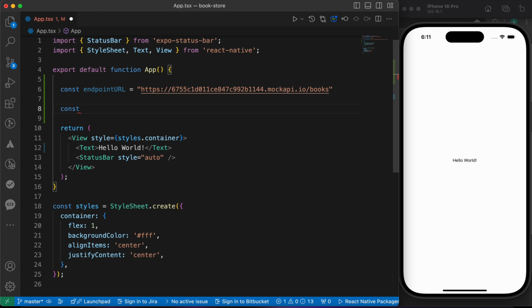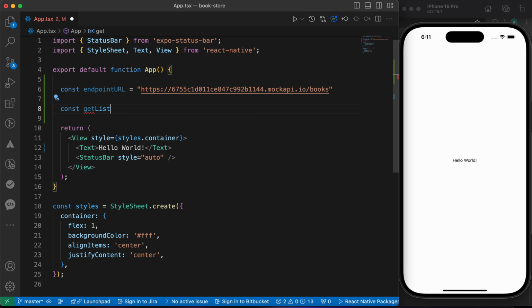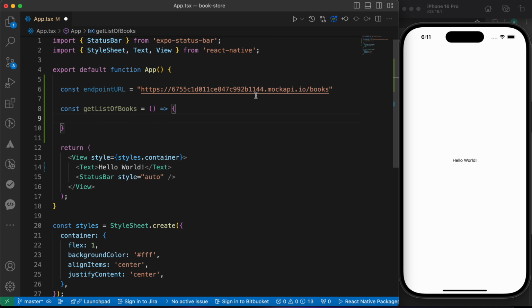Okay, then let's create our fetch data function. So let's create our function with the name fetch data to fetch data from an API, or we can make it get list of books. Choosing good names is better for your project, especially if you build a big project. Okay, this function is gonna be an async function. So let's add the async keyword here before those two parentheses.